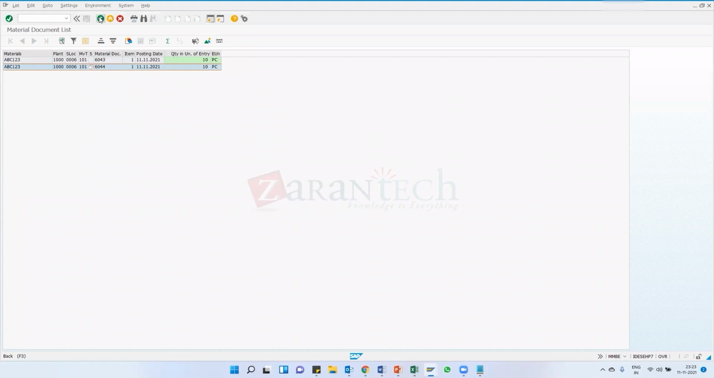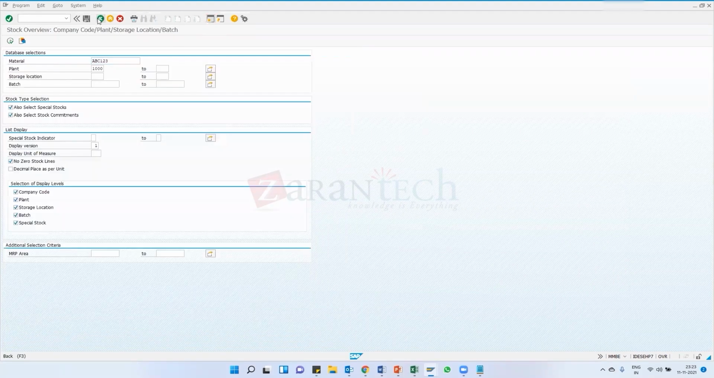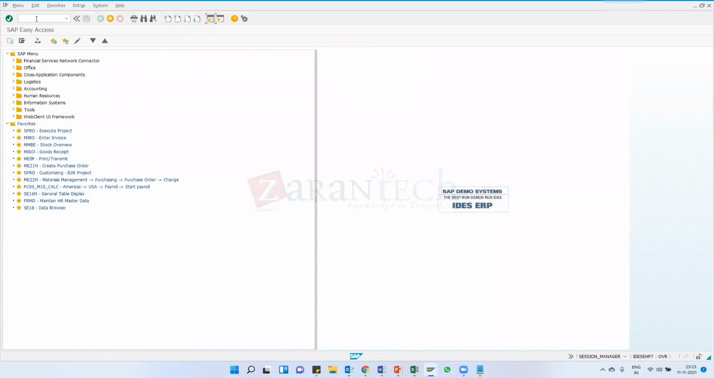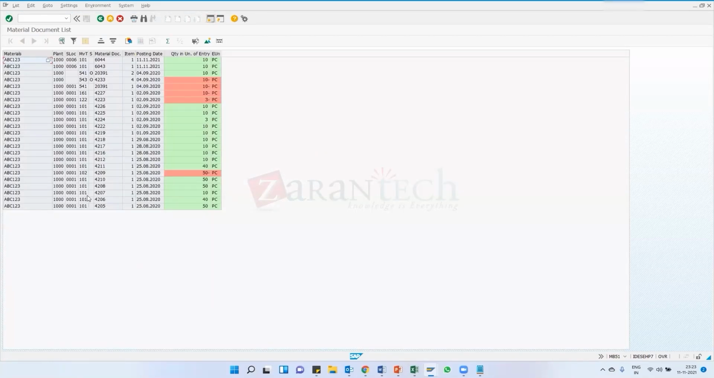Here we can see all the movements by using the T code MB51. Just note it down, MB51. Here we need to give a material and plant. If I have a movement type, then I can check. There are multiple inputs, and by using these inputs we can see. I'll give material and plant. Okay, these are the movement types.